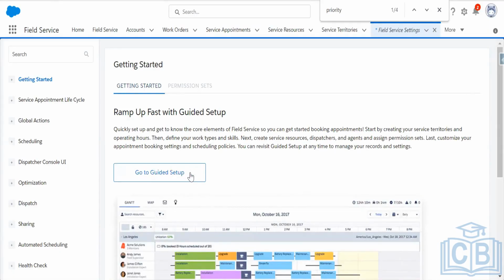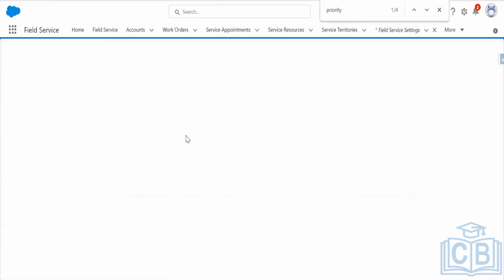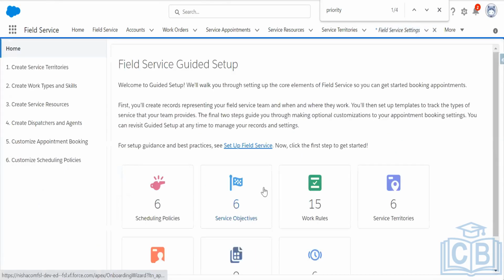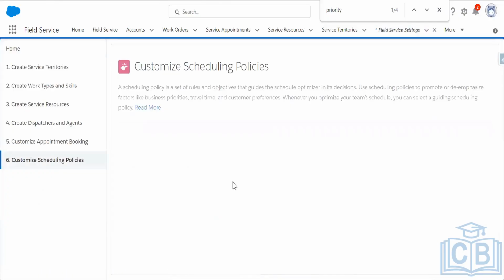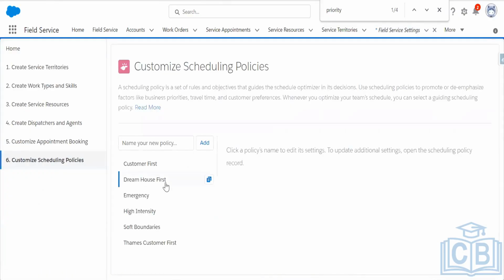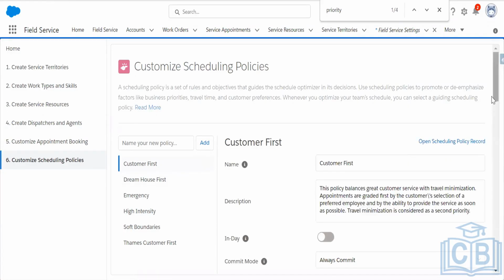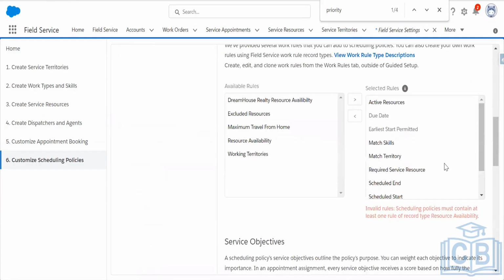If I go to scheduling policies here, I will be able to check what the default scheduling policy is. Here I can add a customized scheduling policy, or I can customize the default scheduling policy. If I open that scheduling policy, I will be able to check the work rules, for example resource availability. Let me add it. If I check that, look at this.